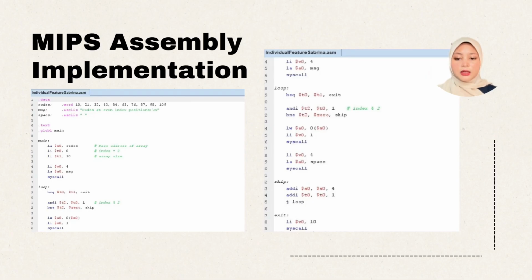Data segment. The data segment stores the integer array containing the security codes. It also contains a string message used for output display. These values remain unchanged during execution, while the text segment instructions manipulate and access them using memory addresses.